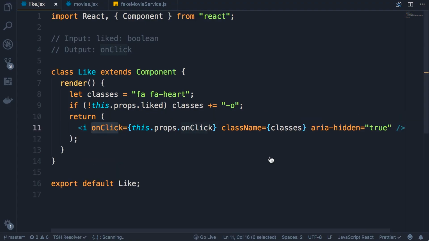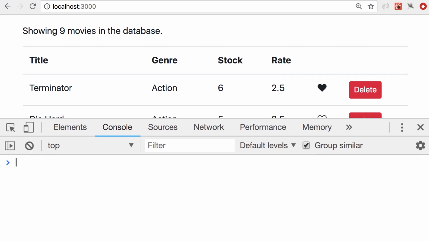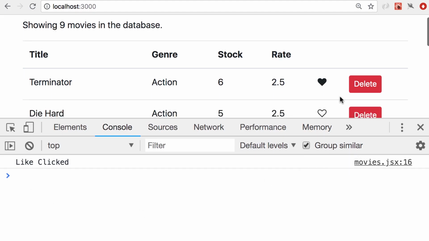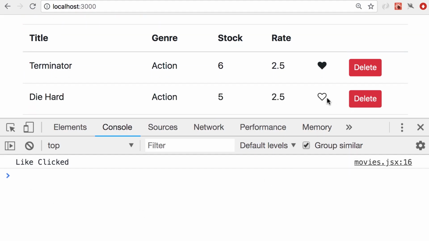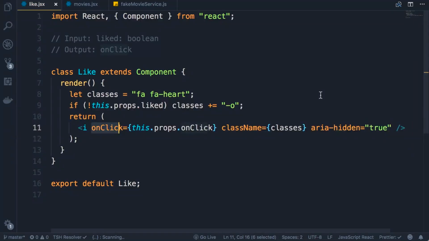Let's test this. Back in the browser, let's open up the console and click this icon. Beautiful, we got this message here. Now you can see our mouse pointer doesn't look like a hand. We can fix this by applying a class or a simple inline style. In this case, because we're dealing with only a single CSS attribute, I would prefer to use an inline style, but if you prefer a class, that's perfectly fine.